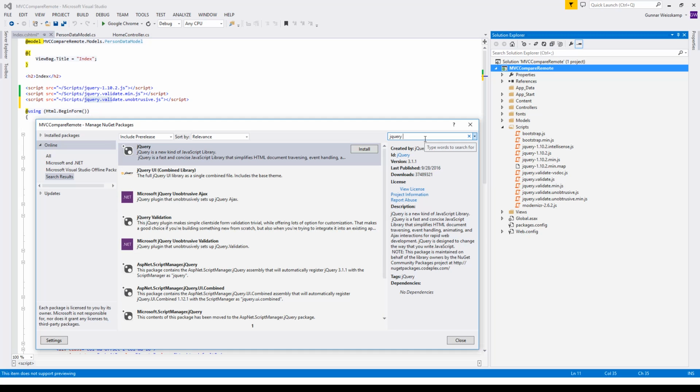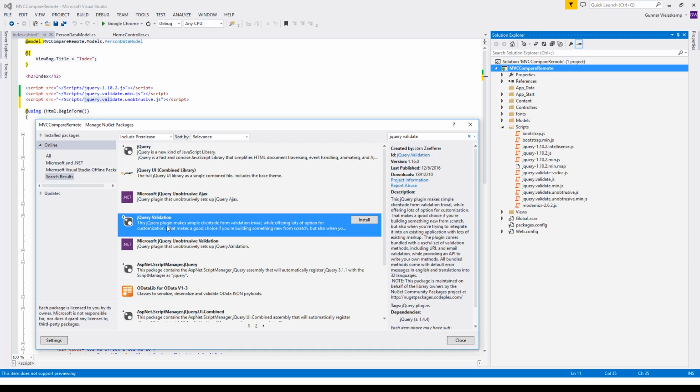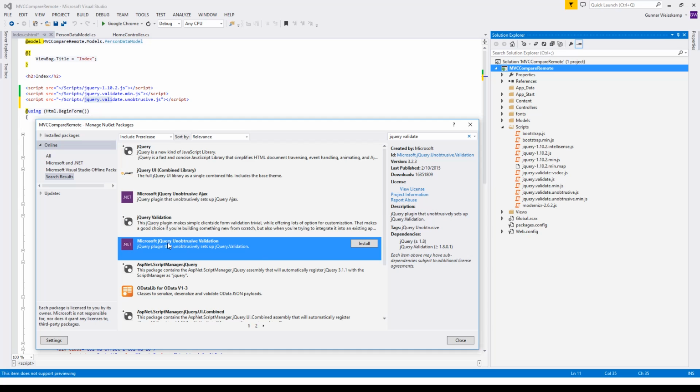And so you can type in that little box to find out the jQuery that you're looking for. So you'll need to install this guy here as well, and this guy here as well. So this is the Microsoft jQuery unobtrusive validation, which is this guy here. So these three guys you'll need to install.